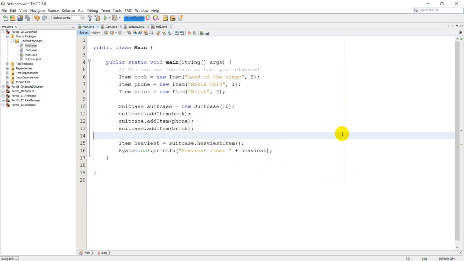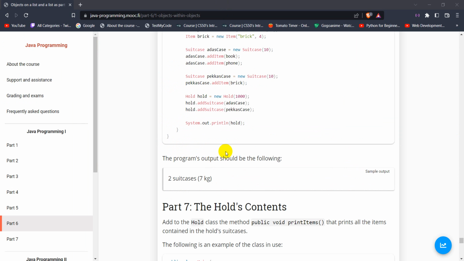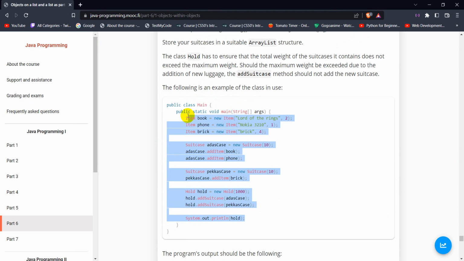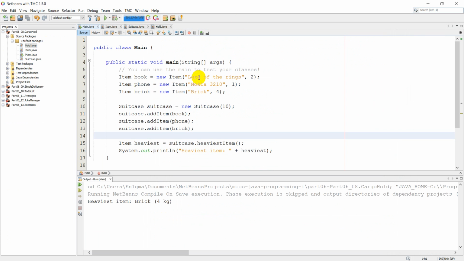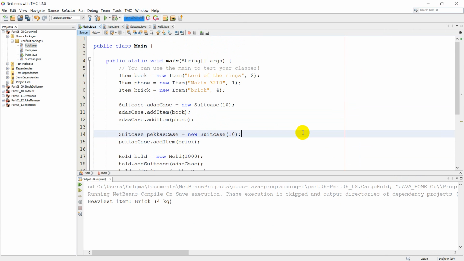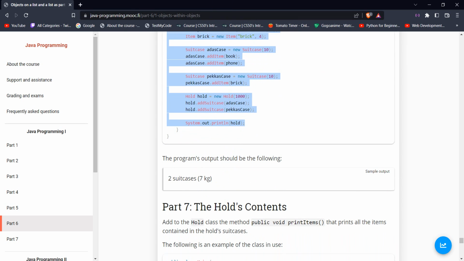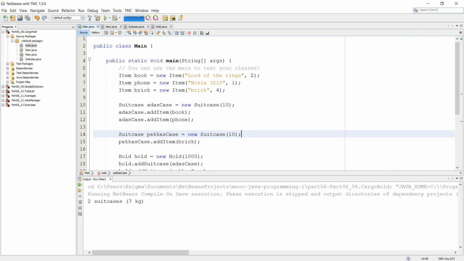Let's try and run this, and let's see if I get the desired output. Oh sorry, maybe I have not tried this. So let's go in here and let's simply break it down. Okay, let's run it. Now the desired output is 2 suitcases, 7 kg. 2 suitcases, 7 kg, that's done.